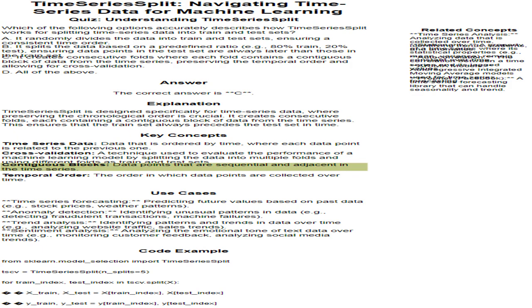Contiguous block: data points that are sequential and adjacent in the time series. In a time series of daily stock prices, a contiguous block could represent the prices for a week or a month. Temporal order: the order in which data points are collected over time. In a time series of monthly sales figures, the temporal order is crucial because it indicates the sequence in which sales occurred. Time series forecasting: predicting future values based on past data, e.g., stock prices, weather patterns.